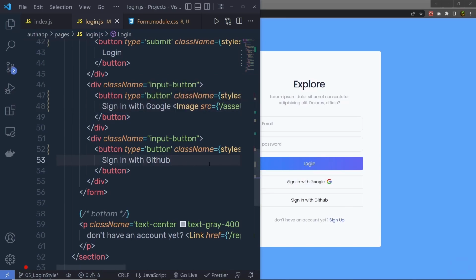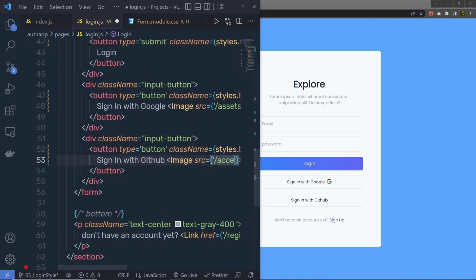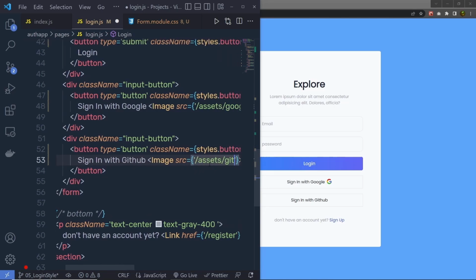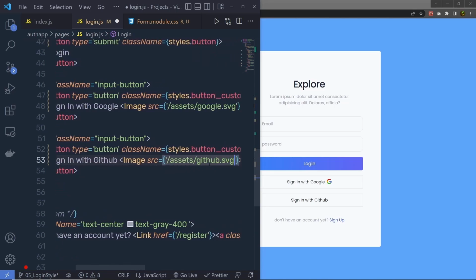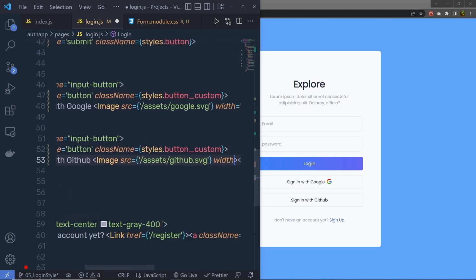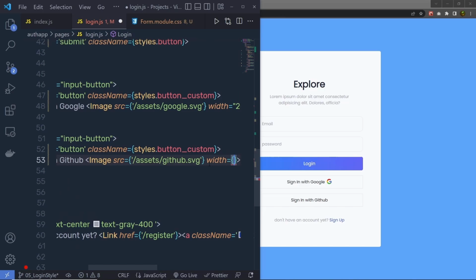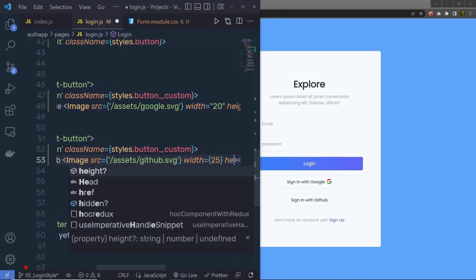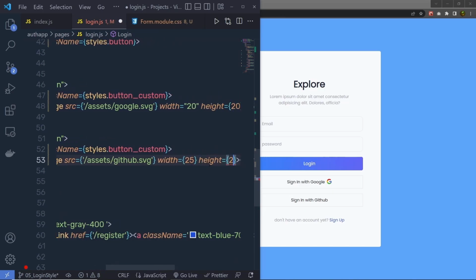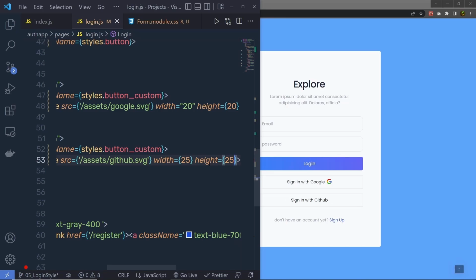Just after that, let me add here GitHub icon. So I'm going to add here image. In the src, I'm going to say single quote dot / assets and then specify github.svg, the file name. After that, don't forget to specify width, and now I'm going to specify width 25 pixel and height is going to be 25 pixel. Save this. You can see I'm going to have this GitHub icon here.